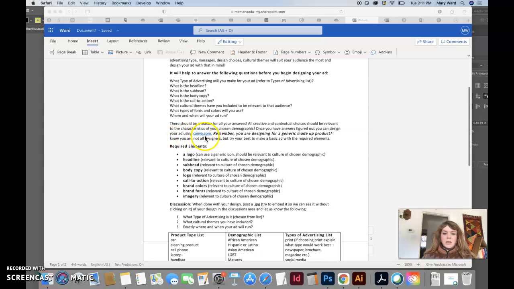And then once you've answered these questions, you can begin designing your ad in canva.com. So I know you're actually designing for a generic made up company or product. So please don't pick an actual product and then just rip off one of their ads. I want you to just do this for a generic one. You can find a picture of a real car, obviously, but it doesn't have to be for that brand. And actually, I don't want it for that brand. I want it to just be a brand that you made up.